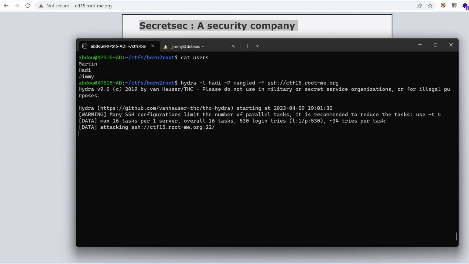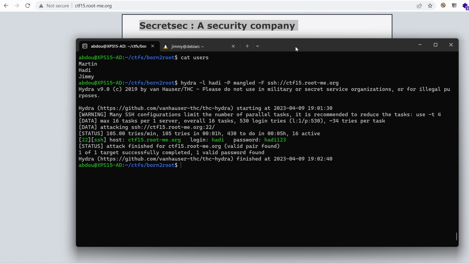Get up, stretch your legs, get a piece of chocolate or a cup of tea, and I'll see you in a minute. Online brute forcing is so much slower than offline cracking, but we get a hit here. Login and password h.a.c.k. I told you I knew the password, but if I didn't know it, I would have more entries in my word list, hence more time to find the password, but the attack would work all the same. So let's SSH as Hadi into our host.